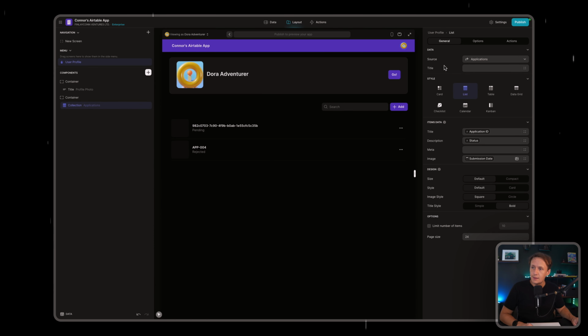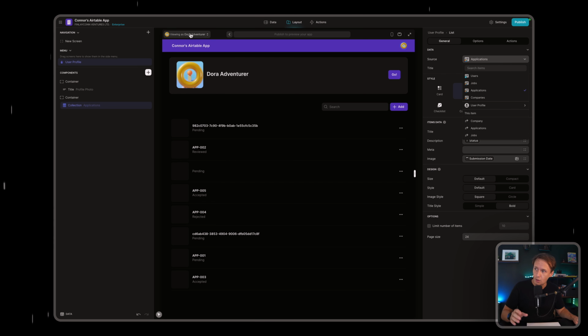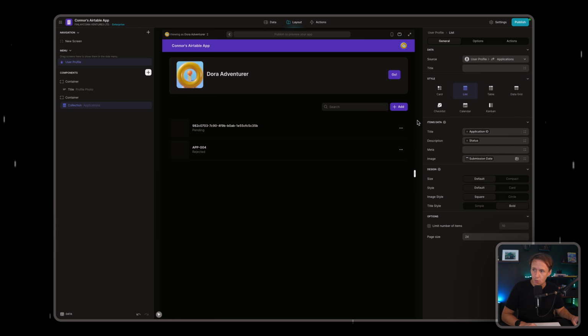Now, we can select our applications table, which will automatically display all of the applications that have been made through our app, or we can filter it by the logged in user. In this case, we're logged in as Dora Adventurer. And so what we can say is, hey, only display applications by the logged in user. The way that we do that is we go to user profile row, we go to applications, and you'll see that just like that, it has filtered out only the applications that are related to this particular employee.